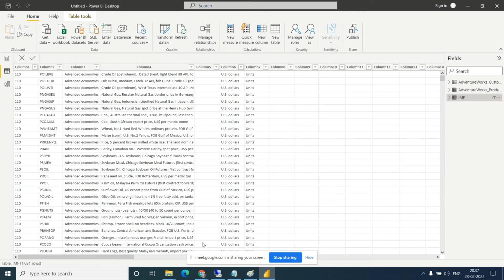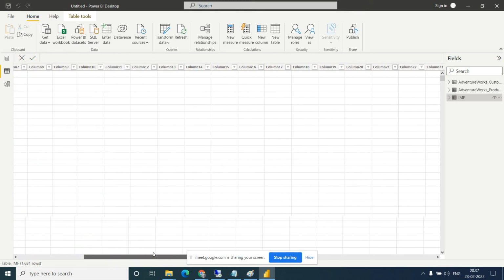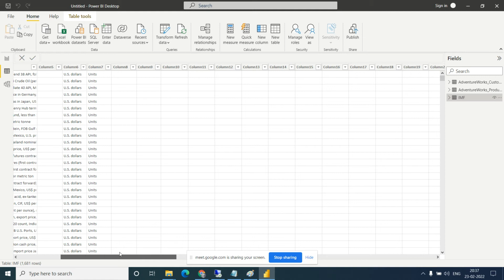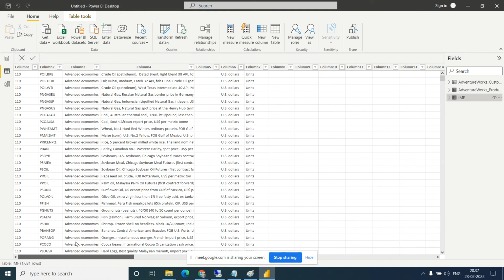Okay. So we connected with the data. So just remove some unwanted columns. So there are some columns available here. You can see this. Okay. So what is the next step?